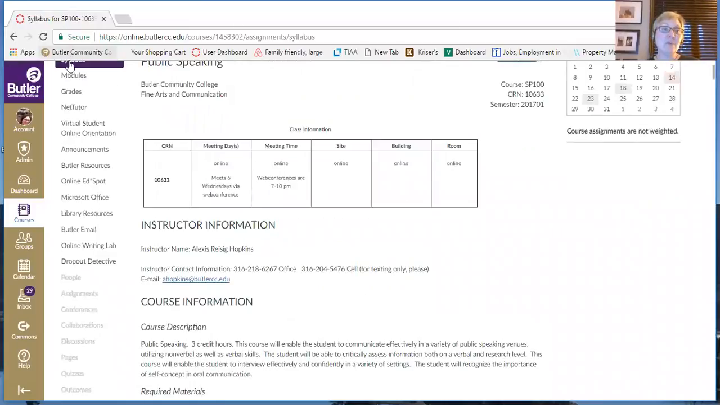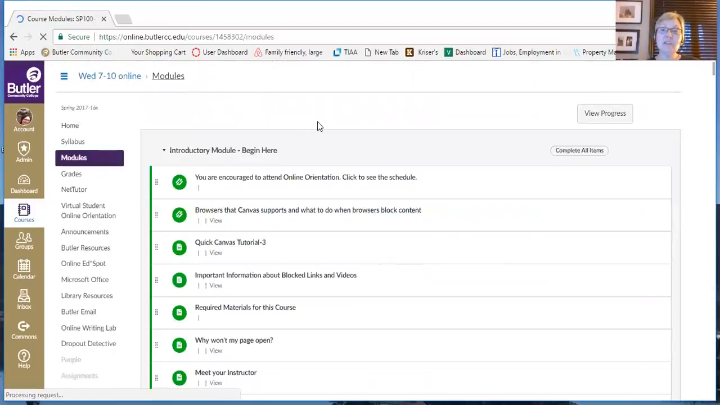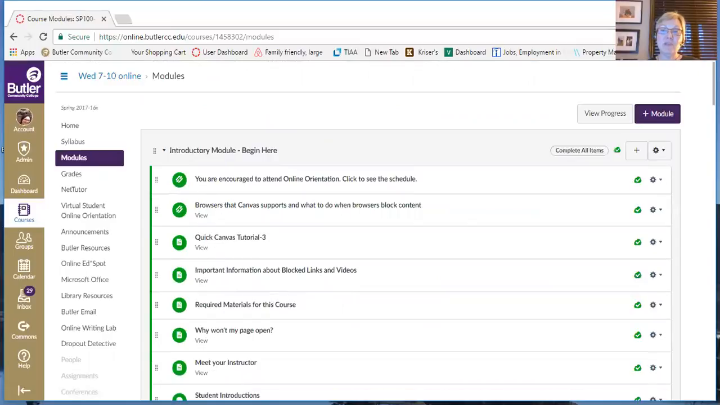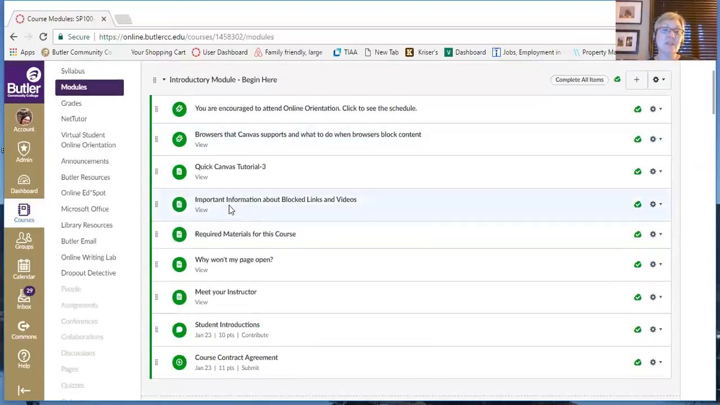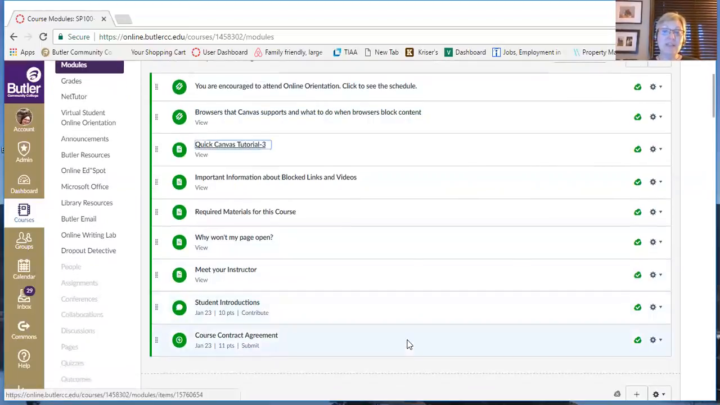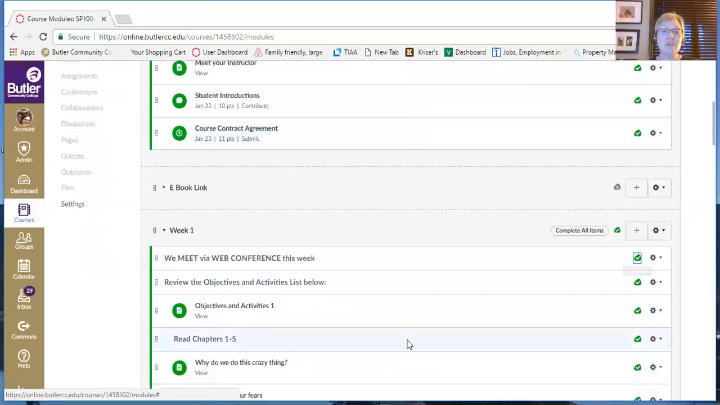Your next stop are the modules. And here's the introductory module. I encourage you to go through all of the items in this module. You will see underneath some of them, they say view, view, view, contribute, submit. Those are items that you must complete before you can move on to the next module. Those are essentially prereqs for module 2 or week 2.